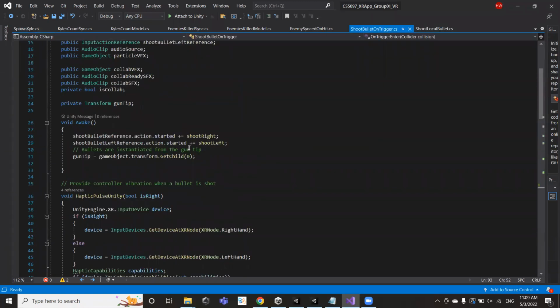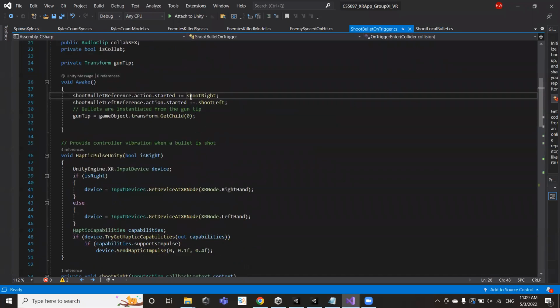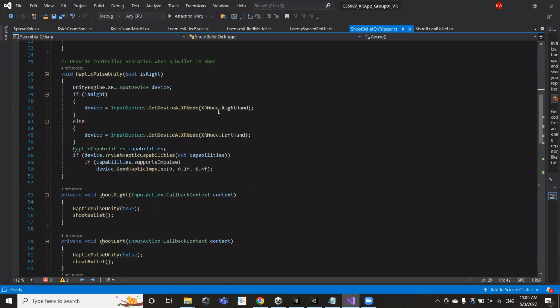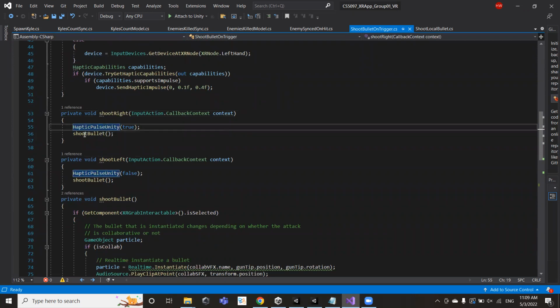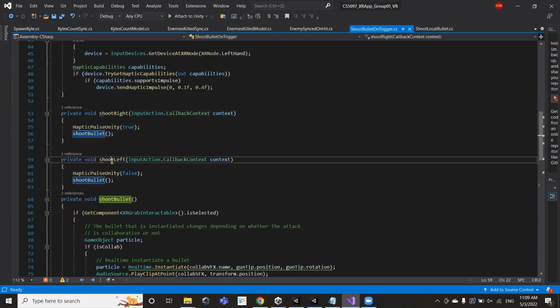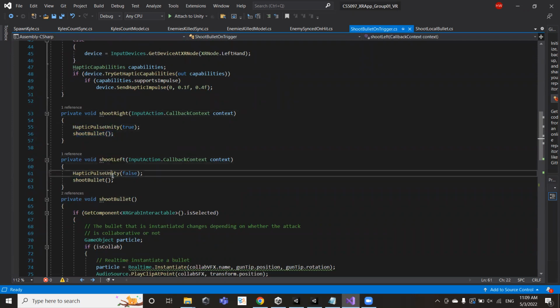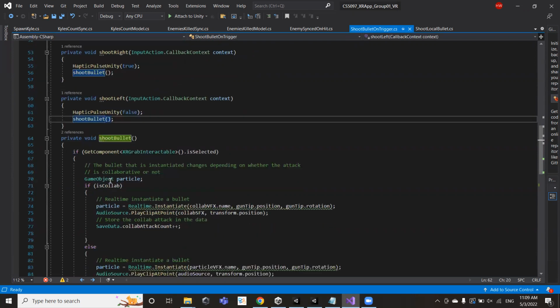So basically we connect the shooting functions to the right trigger and the left trigger. Of course, to make sure that users can use both hands. And once the users shoot right, they get haptic feedback, and then the shoot bullet function is called. Same for the left shooting, the haptic feedback on the left controller and the shoot bullet function.